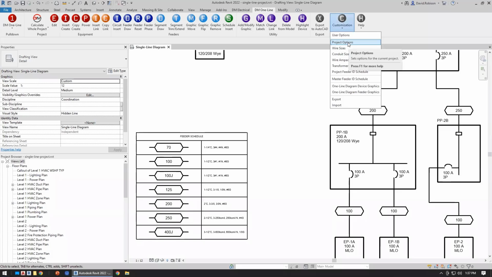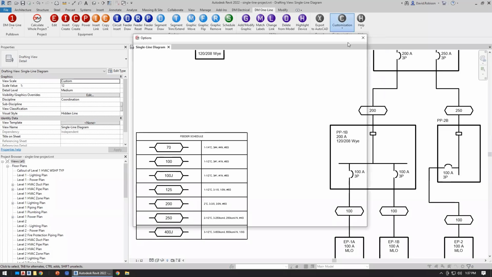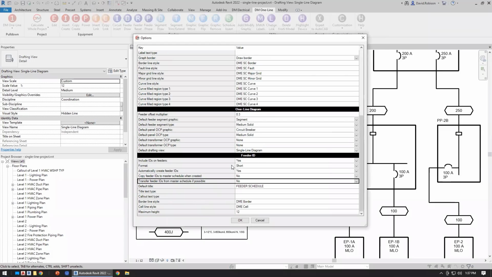In project options, we have a number of options related to feeder IDs. The first one is whether or not you even show these feeder IDs on your feeders. The vast majority of our customers use the feeder IDs, and so this is set to yes by default. If you don't want to show IDs and you want to show actual feeder sizes instead, you can set this to no, and that'll turn them all off for you, and then you can label your feeders with feeder sizes on your single line diagram.